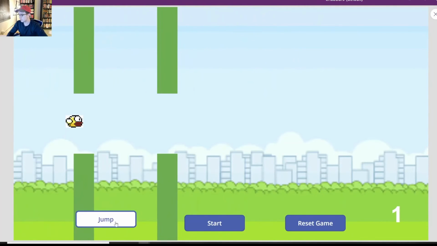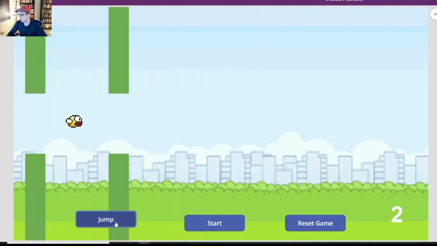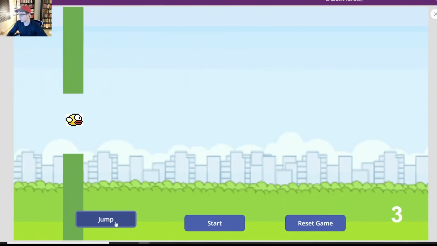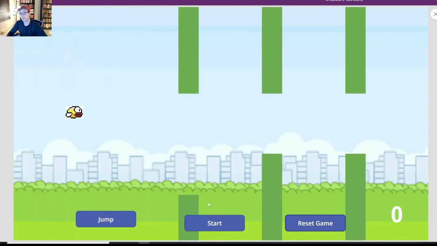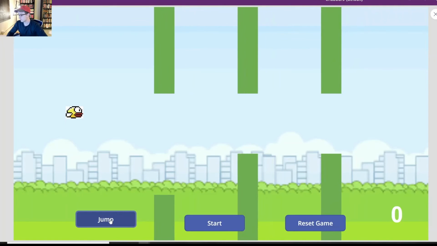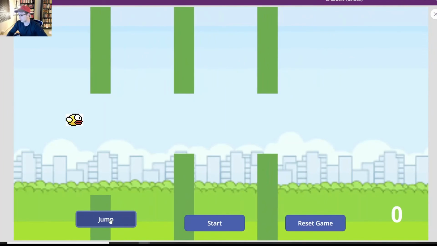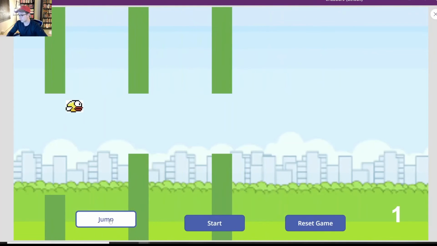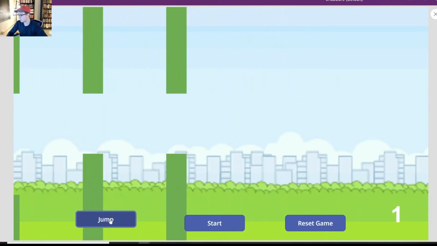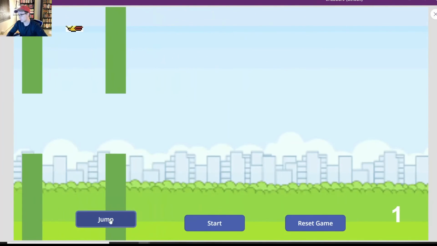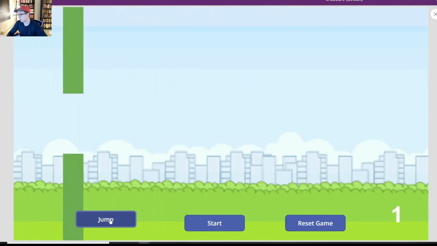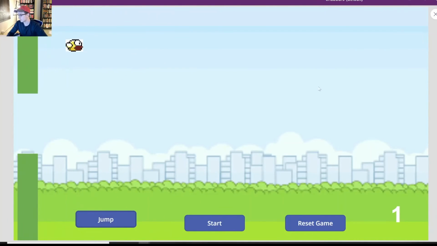1, 2, and let's see, 3. Awesome. So it's working successfully, and we'll just go ahead and make sure we get 1 point here, and then go way above here. So yep, just still 1 point. So it's working just fine. Awesome.